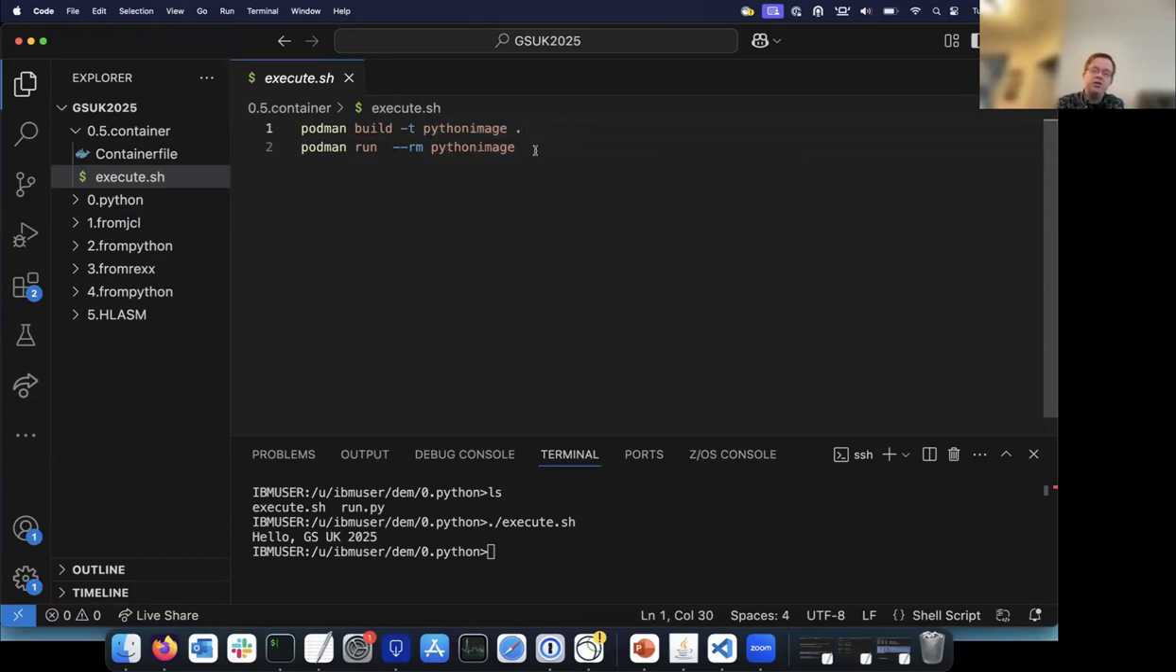Once that's built, then you can say podman run. This --rm just means once the container finishes executing, it's going to delete that container. That's not actually required, but it's a nice thing to get in the habit of using. But that's all it is. You build your image, you tag it, and then you can start running it.